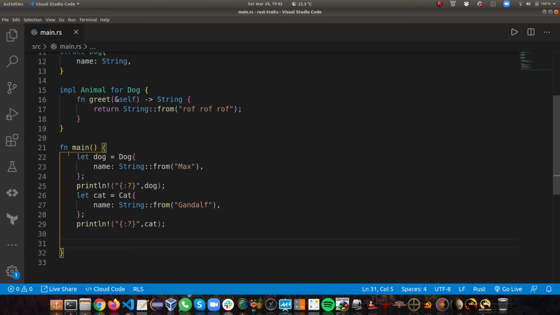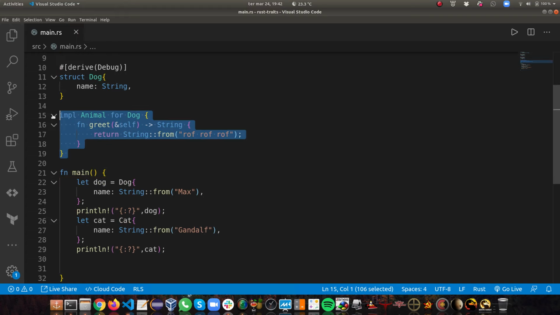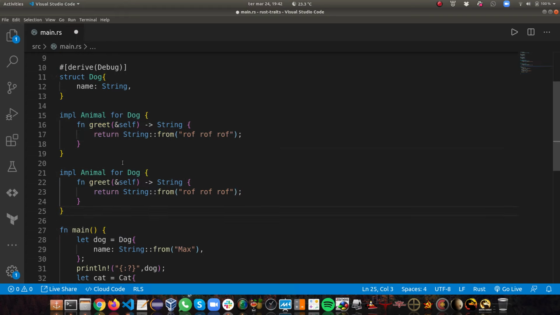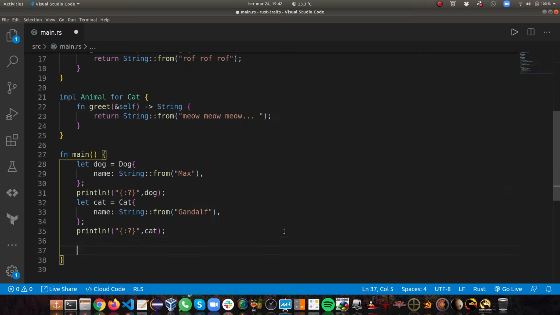So one thing we can do is implement Animal for Cat. We just copy this code here and implement it for Cat. Then for Cat, the greet will be different. Okay, and now we can greet.